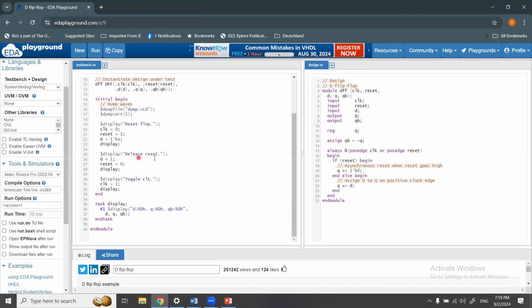Then display release reset. When you want to release reset, for example, when reset goes low and the D input is 1, display it. And then toggle clock. So just change the clock from logic 0 to logic 1 here. This is how we are basically going to apply the stimulus to the circuit. First, clock is low, reset is high, so the output is 0. This is how we have defined it here.